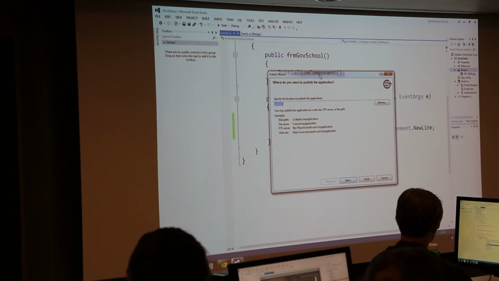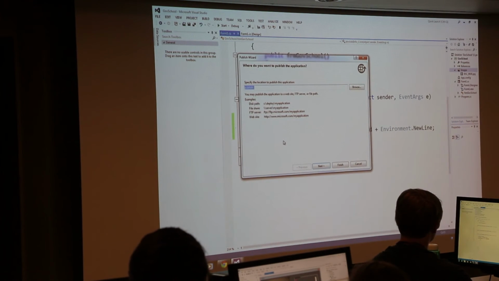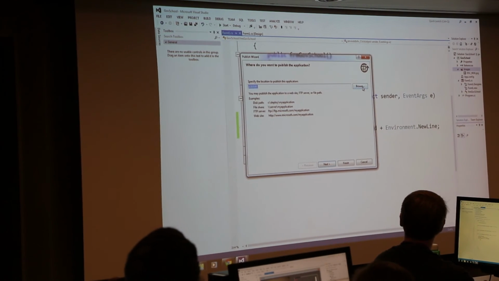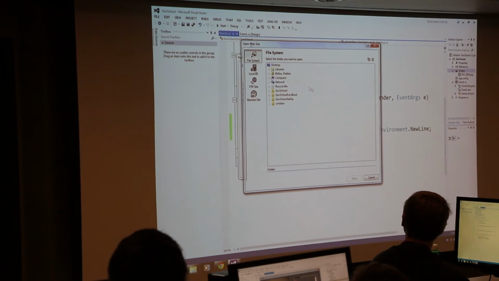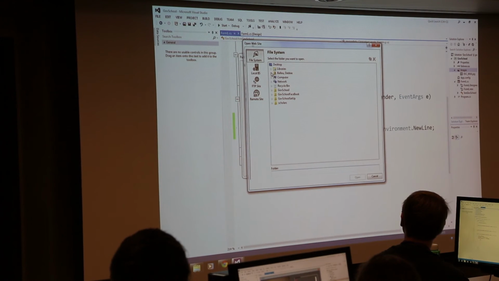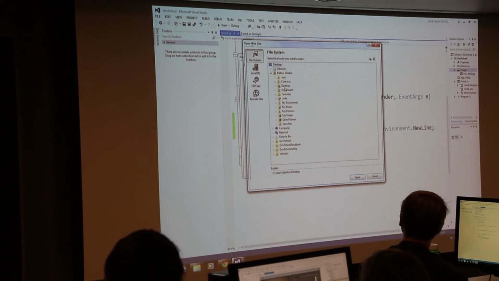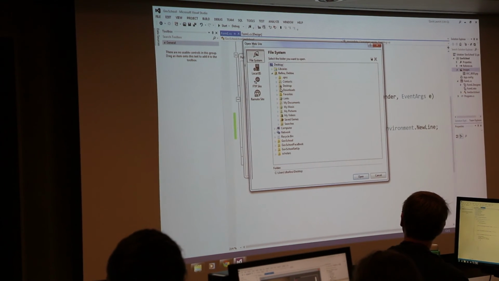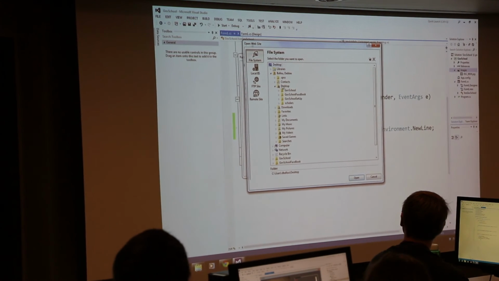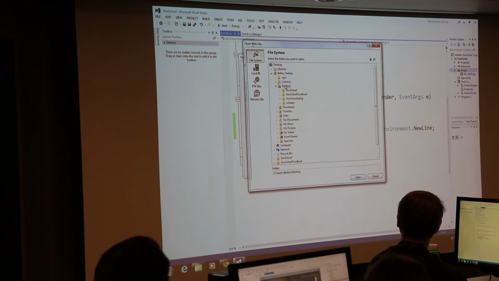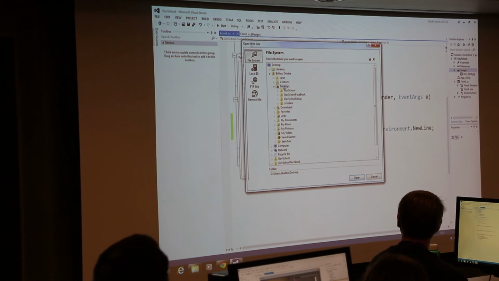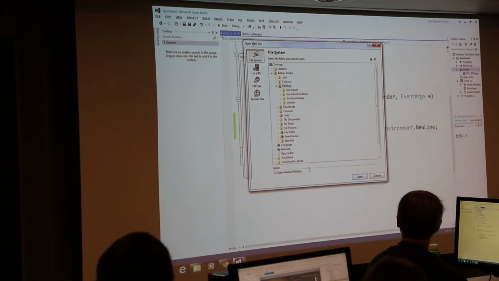Okay. Now, it says specify the location. We're going to browse and we are going to put it on the desktop. So to find the desktop, you need to expand your name and then expand desktop. And we're actually going to create a new folder in desktop. So I've selected desktop, I'm going to right click. I hope I can do that. Oh, I can do it down here.